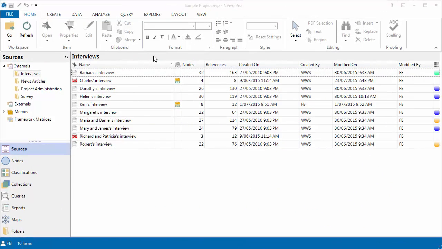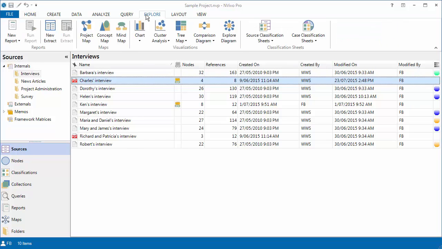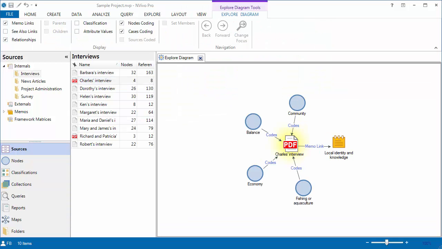To generate an explore diagram, first you need to select the item you want to explore. For example, a source, node, or case. Then click this option on the Explore tab. The Explore diagram opens in the Detail view. Collapse the navigation view to make more room.